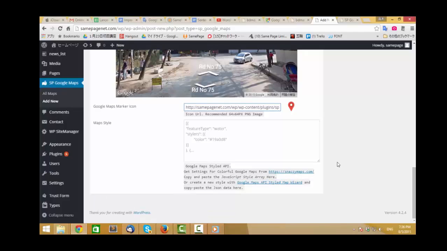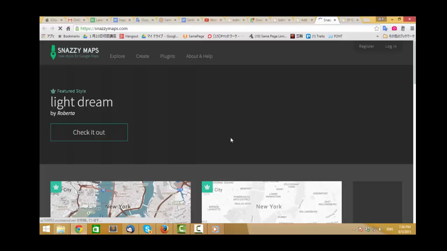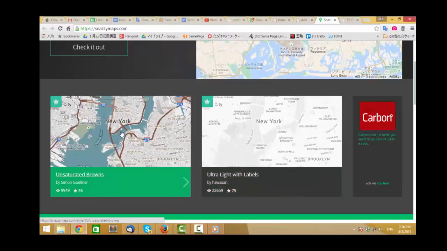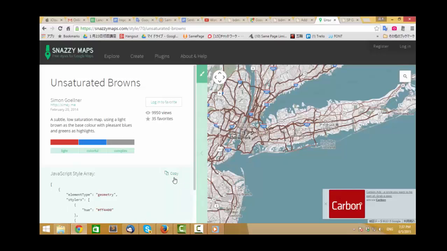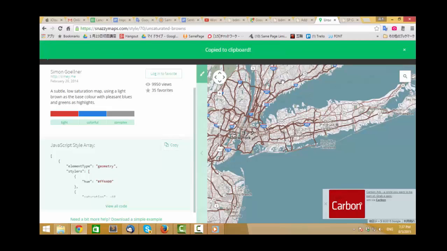And then about the map layout, you can change it from snazzymaps.com. You need to click on this link, then you can see this part on the left side. Click on this option, then you will get it. Then you can see a copy option on this left side. Click on this copy, and it will be copied.